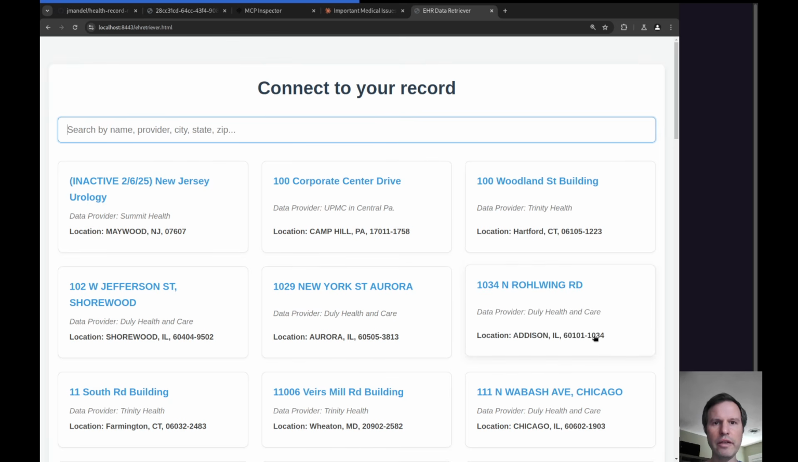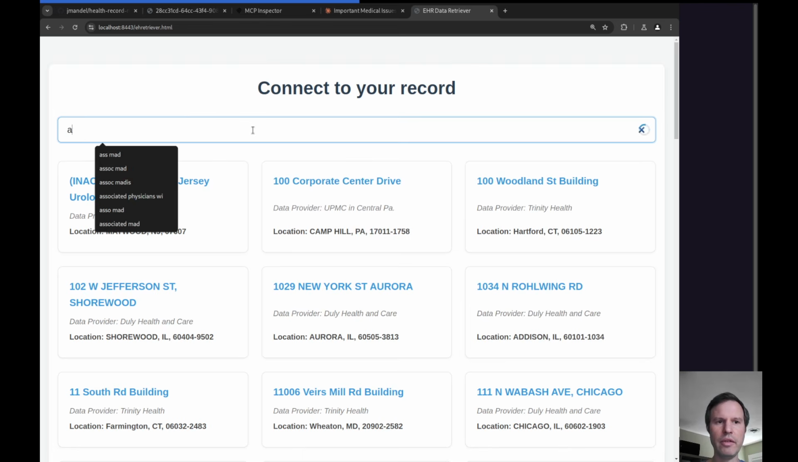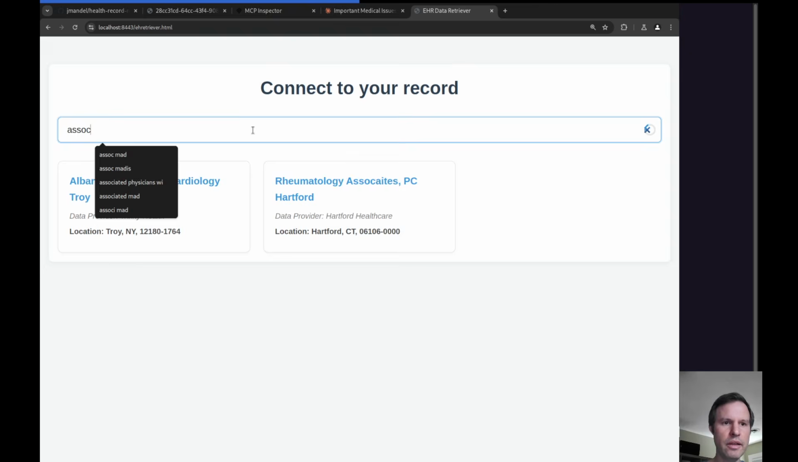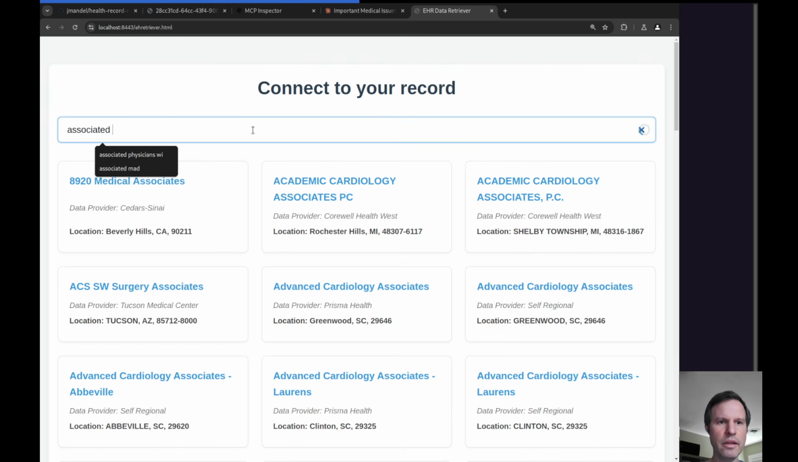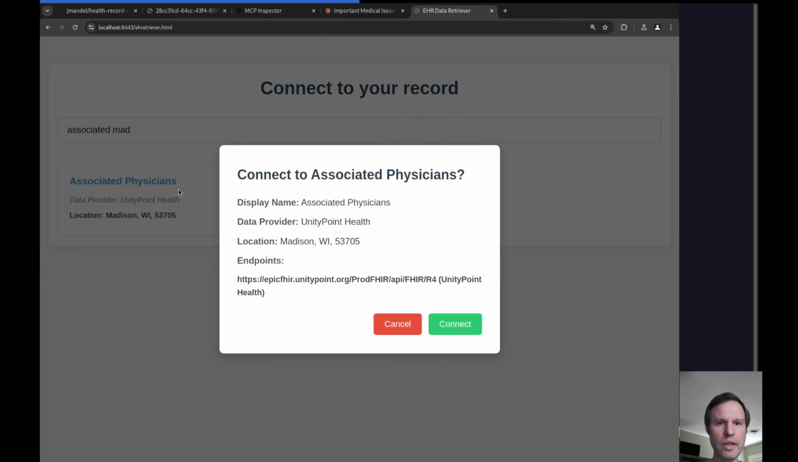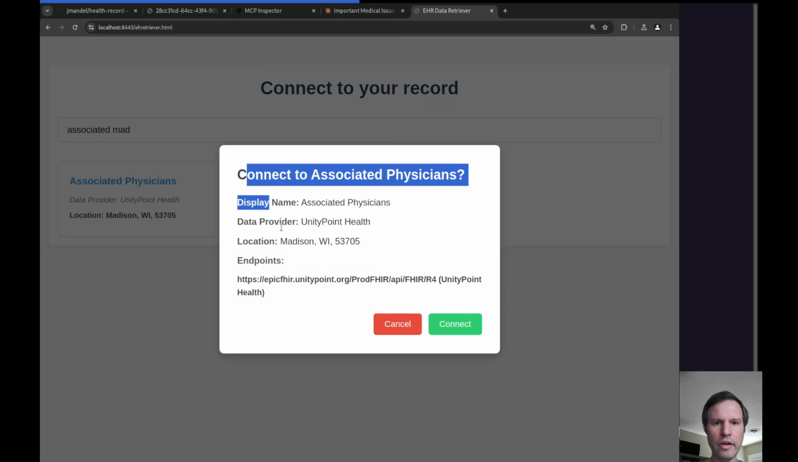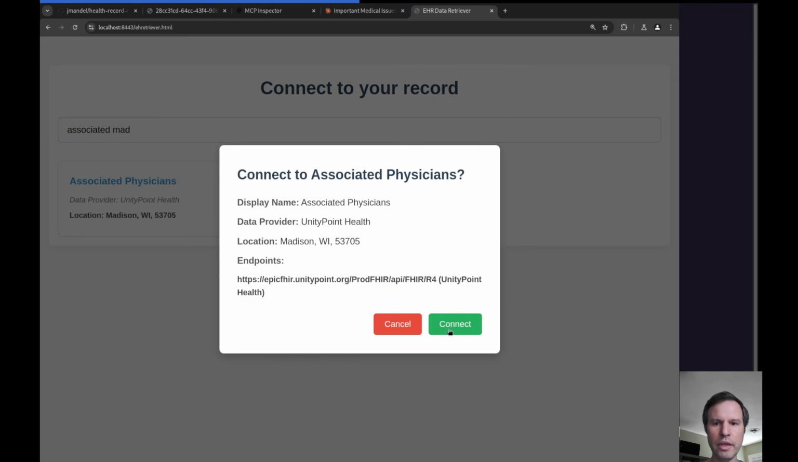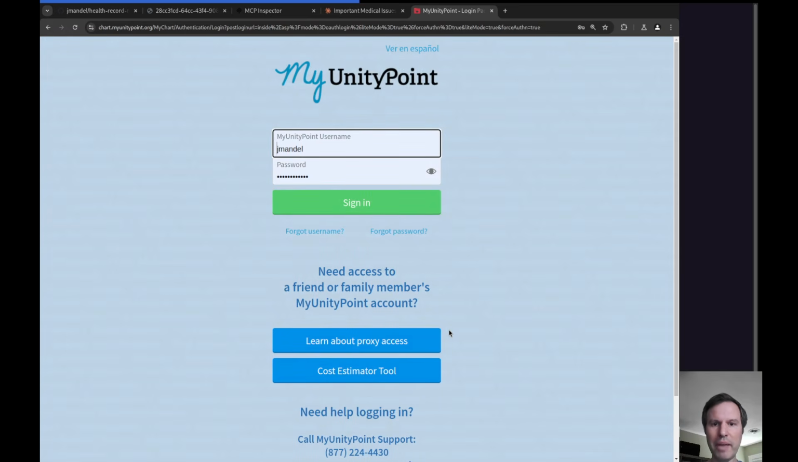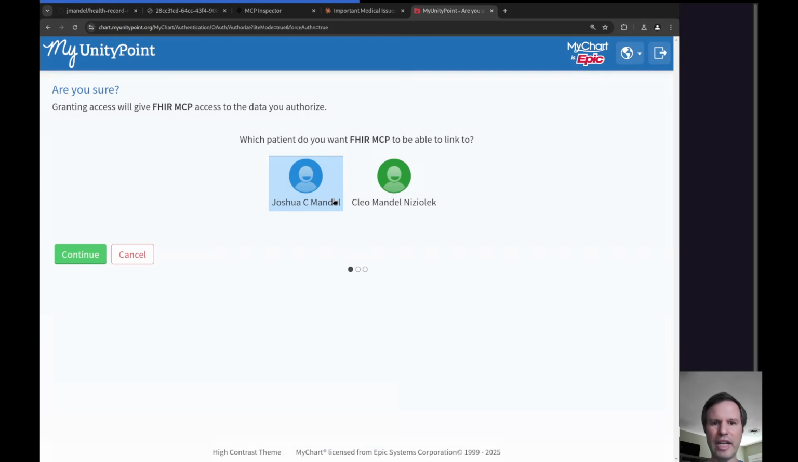and use this to find my healthcare provider and connect to them. So for me, that's Associated Physicians of Madison. And I'll be able to connect to them using the Smart on FHIR interface that their electronic health record vendor supports. So in their case, this is Epic MyChart, which exposes a way for me to sign in and approve access for an app like this.